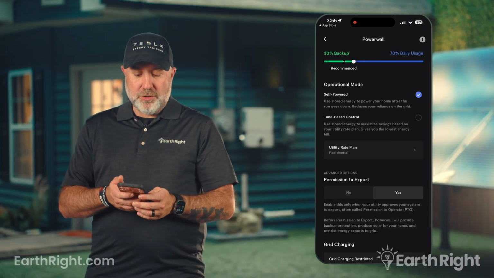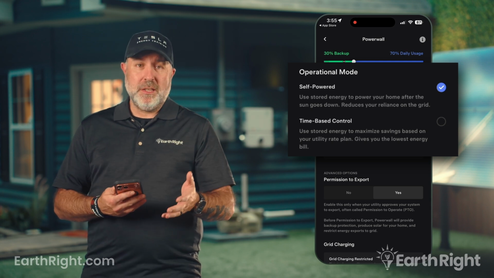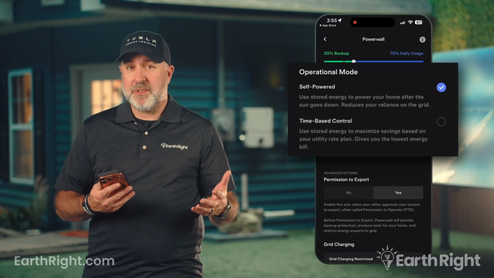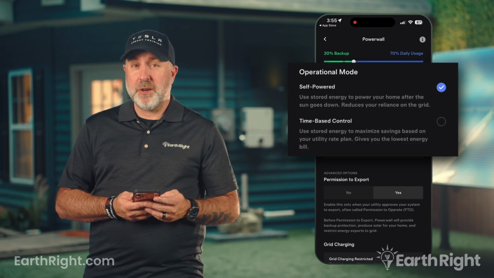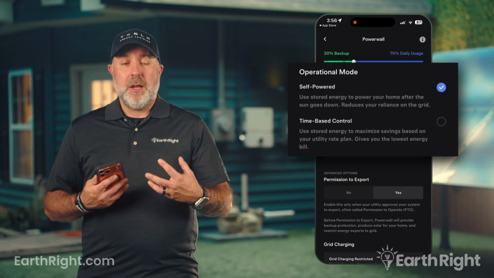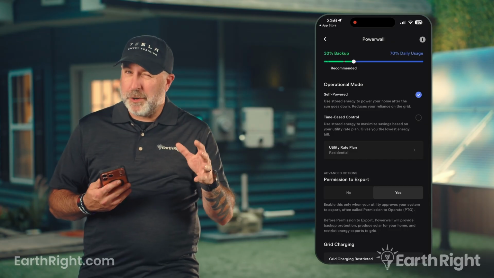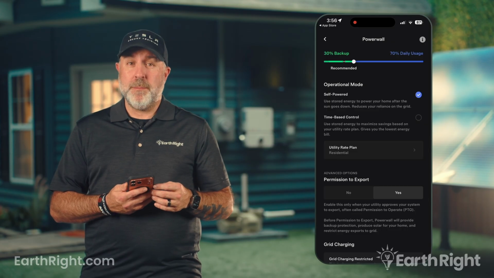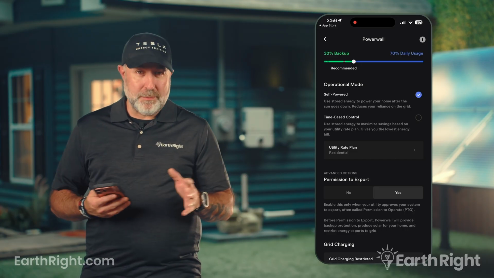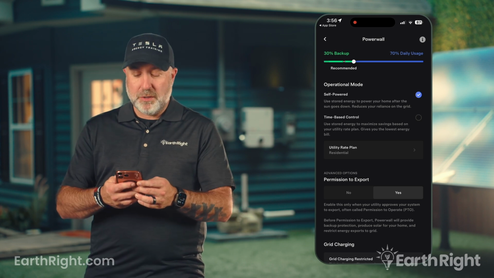Now moving down, operational mode is another big one. We've got self-powered and we've got time-based control. If you have a utility that has a time of use plan where electricity is more expensive during certain times of the day, then maybe time-based control is better for you. That's great for those of you that want to maybe charge your Powerwall. If you don't have solar, you're charging from grid, you want to charge your Powerwall during the cheapest rate possible, typically overnight, and then utilize that Powerwall during the most expensive time of use period, which is typically 3 p.m. to 8 p.m. depending on your utility. If you have questions about that, check your bill or call your utility and they'll answer those for you.